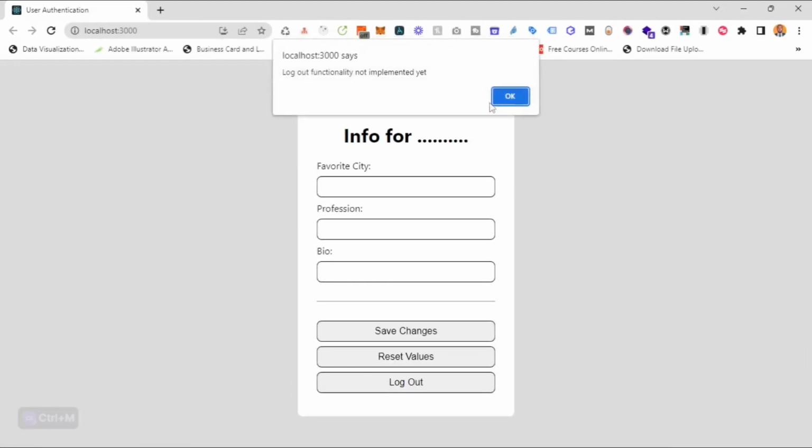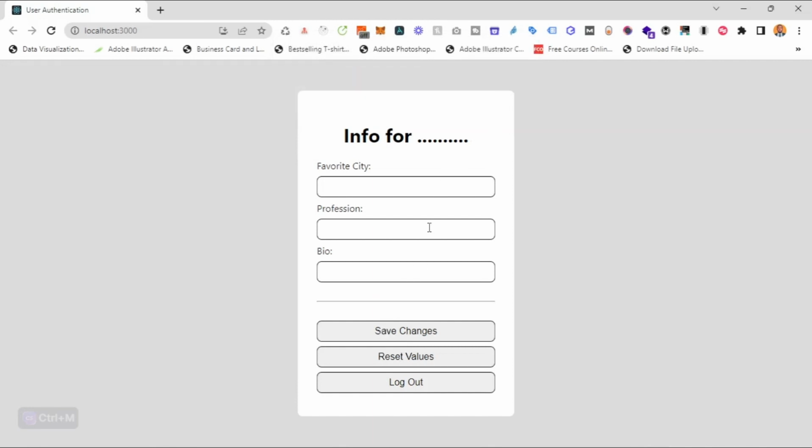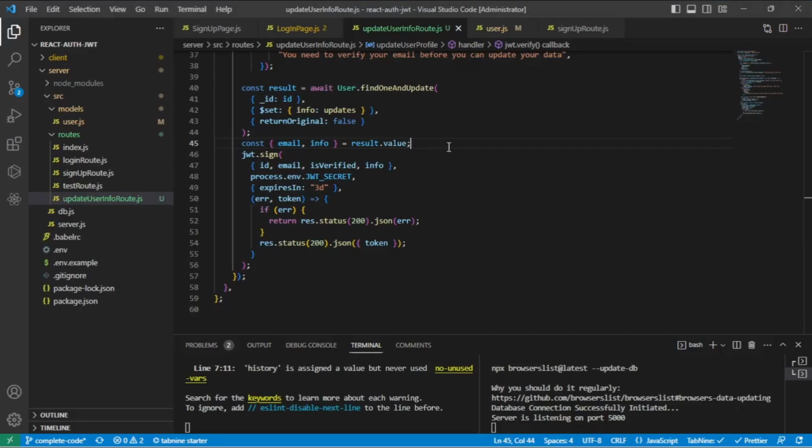In this video, we'll be implementing the logout functionality. As you can see, as I'm clicking the buttons, it's our basic alert that's showing up. So to get rid of that, we need to go to our logout function and implement a basic code.